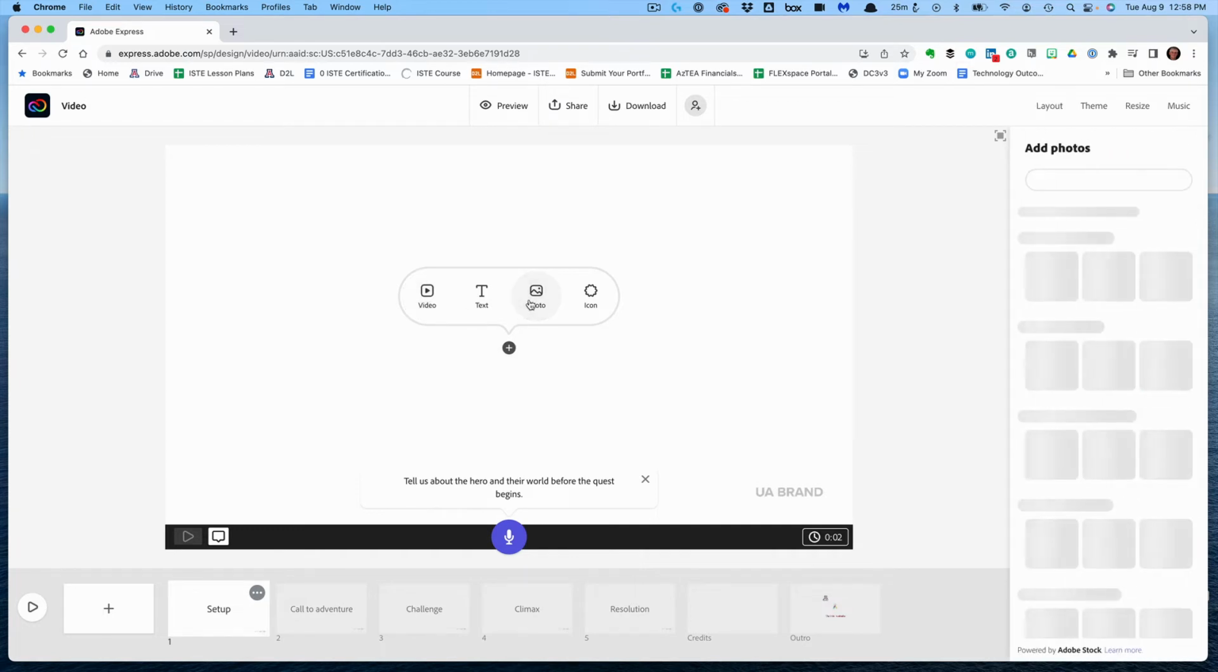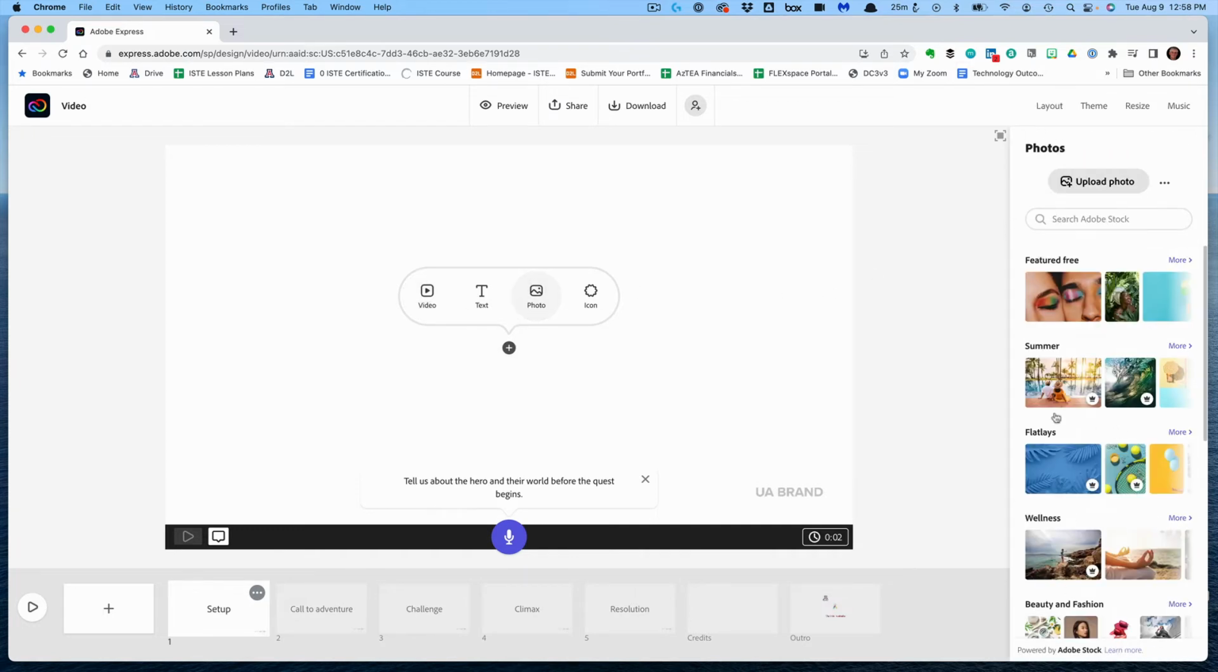Going to insert a photo. And it gives me some suggestions for some featured free photos. Not seeing any cats there. So I'm going to search the Adobe stock for cat.